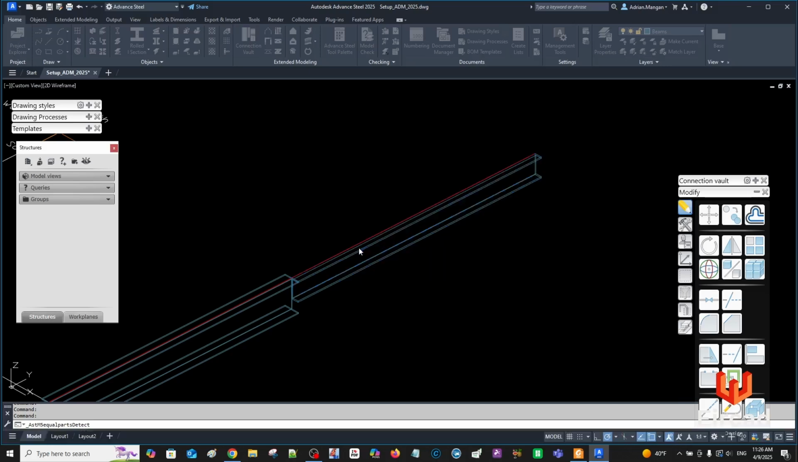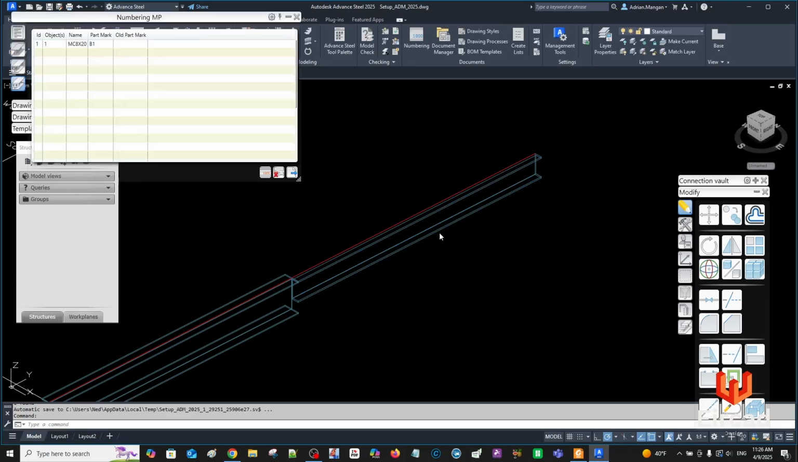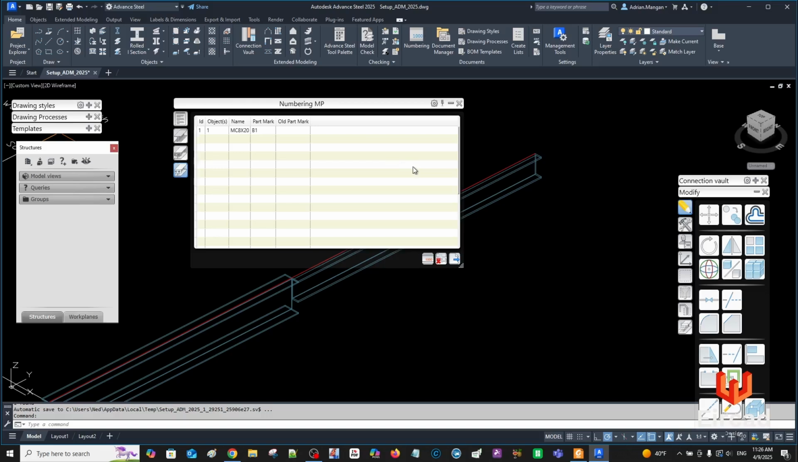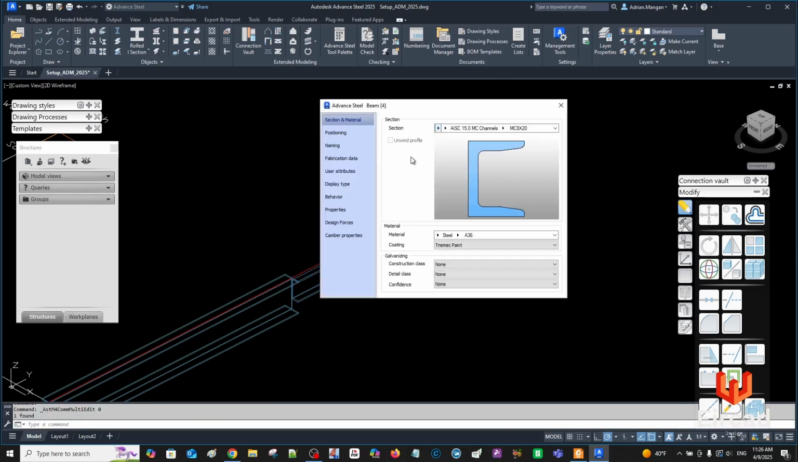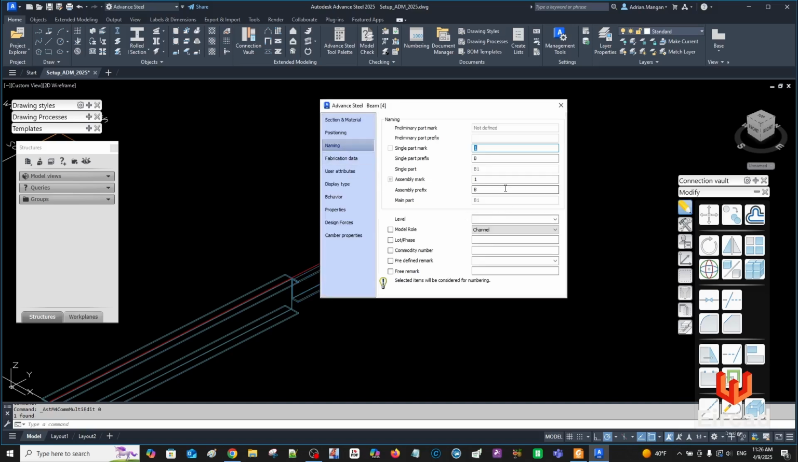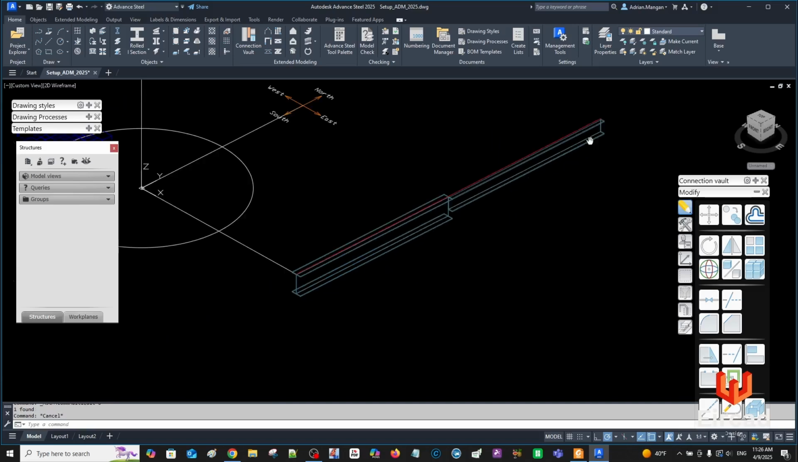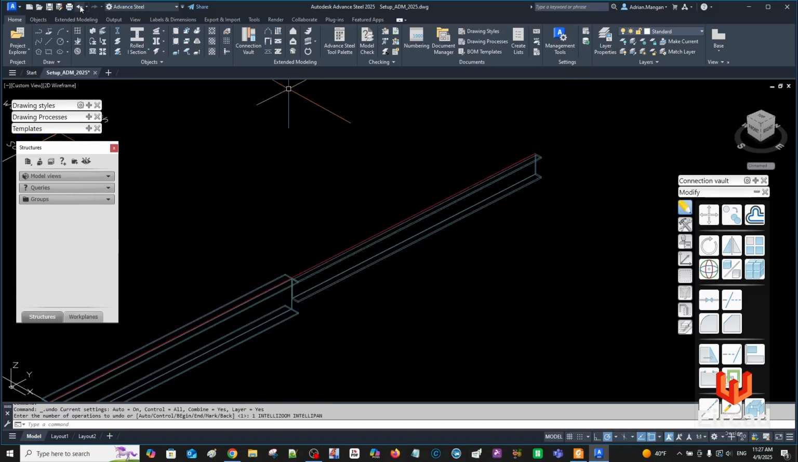Apply, okay. So it's just going to number that one, and it's come up with a B1. So I'm like, I don't want that to be a B1. That's not a B1, right? I want that to be a channel. Some people might want to number it as a B1. I don't. So I'm going to back out of that.